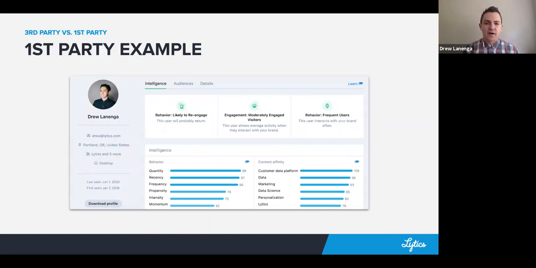This is my profile inside of the Lytics customer data platform for our own marketing data. So you can see based off of this, we've listened to the signal that's coming in from web and from these other touch points with which I've engaged with Lytics as a platform. So you can see that I have an affinity for certain topic areas like customer data platforms, data marketing, data science, those kinds of things, and as well what my engagement looks like. So you can see that I'm likely to re-engage, and you can personalize my experience based off of what you're seeing from me. So that's a bit of a taste of the things that you can do with these first party and third party sources.